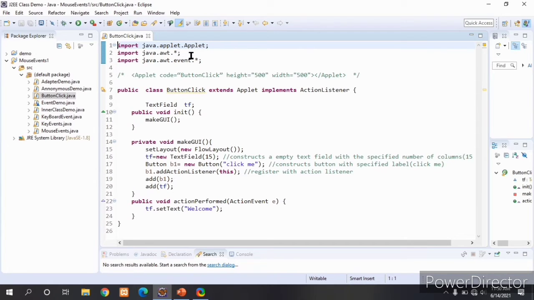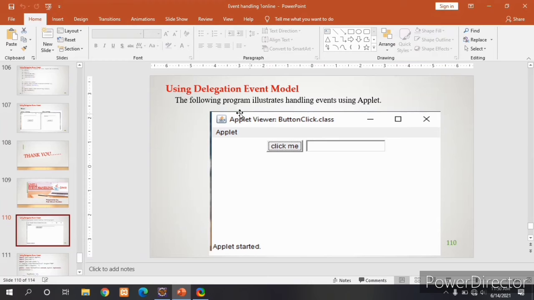Next we are importing java.awt.*. This package we have used because it contains all the classes for creating user interfaces. What is a user interface here? Whatever this applet viewer we are seeing now, we can call this a user interface. Why do we call this a user interface? A user is interacting with this interface or this applet viewer.